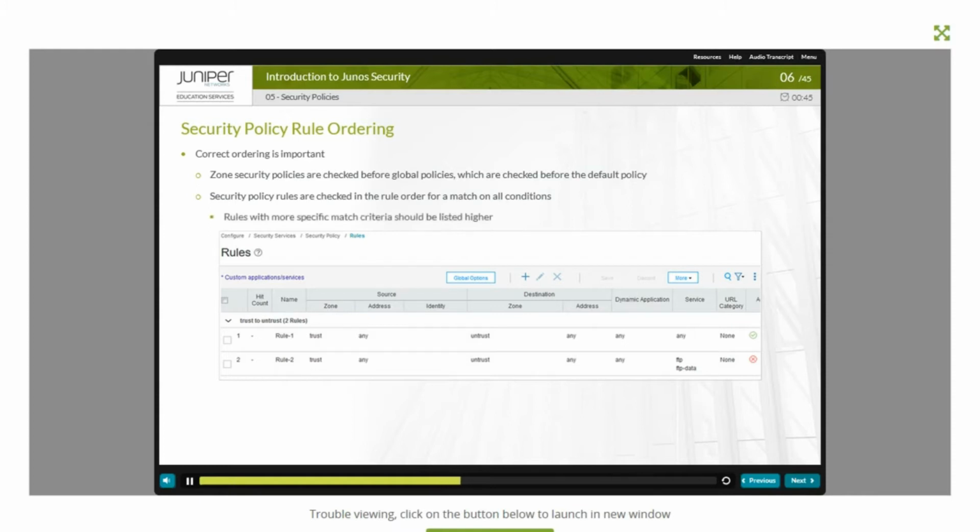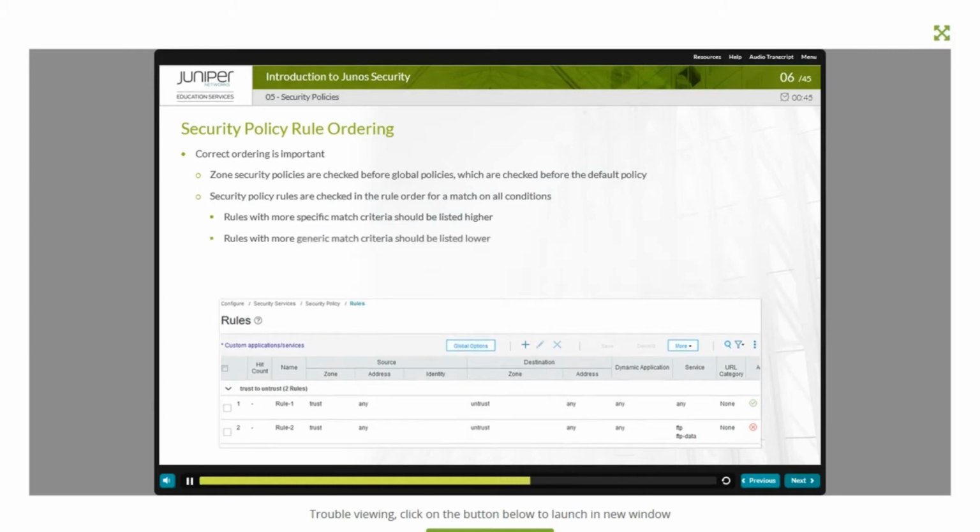Policies with more specific match criteria should generally be higher in the list of policies. Policies with more generic matching criteria, like using any, should generally be lower in the list. New policies go to the end of the policy list. You can change the order of policies in the configuration by using the Move Rule command in JWeb.